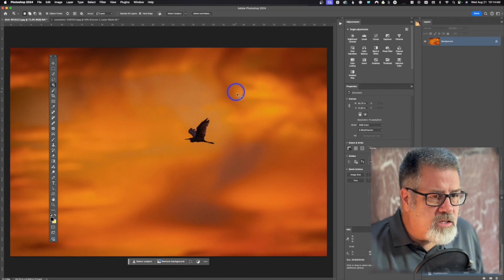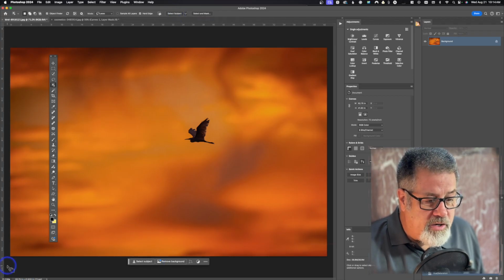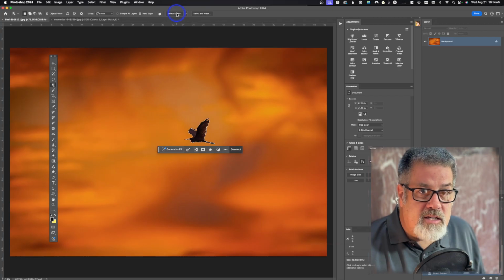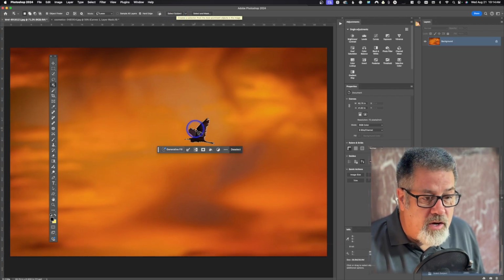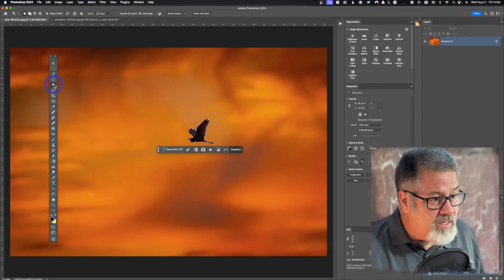All right, so we're back to our original image. You'll also notice we have something here called Select Subject. And this is awesome. It's down here in that contextual taskbar as well. But we can simply just hit Select Subject, even though we're in the Object Finder, and boom, just like that, it's going to select that subject and do it very accurately. That is the Object Selection tool.